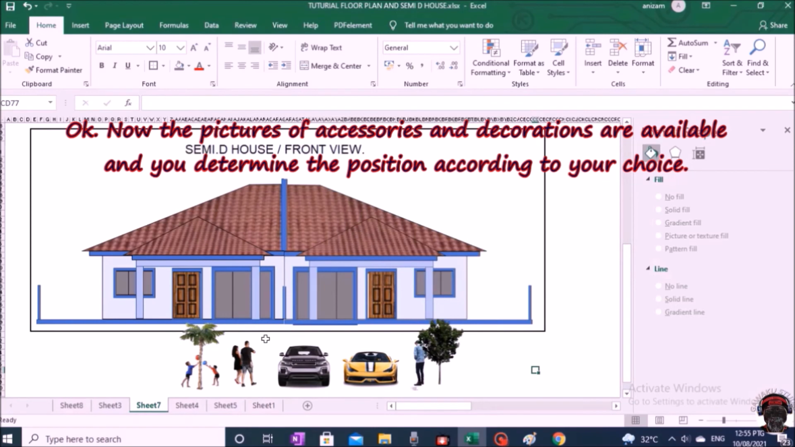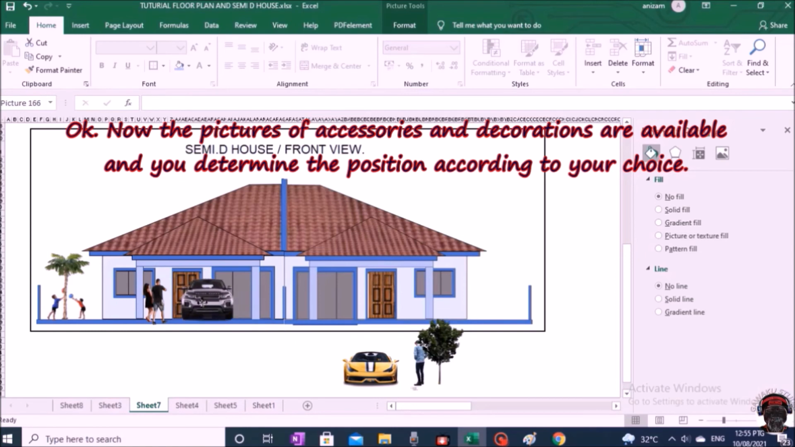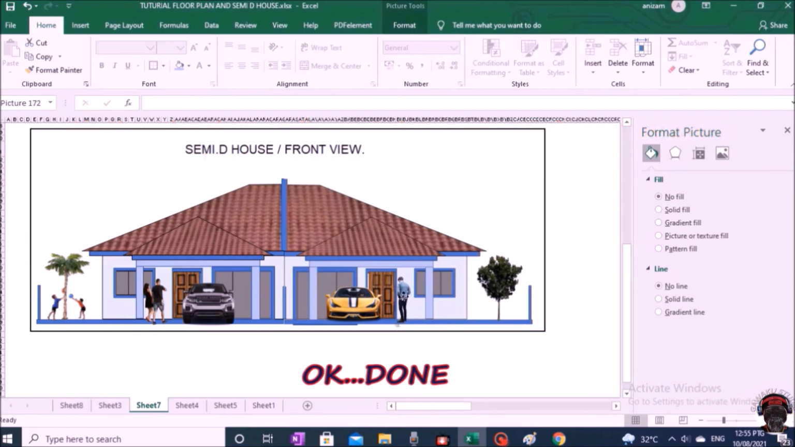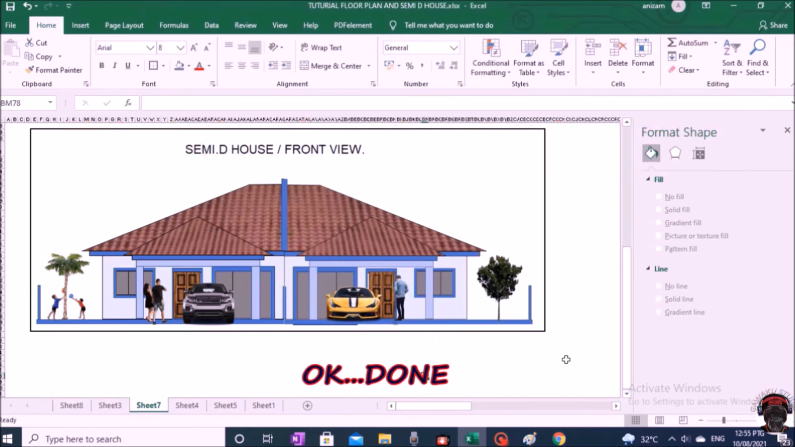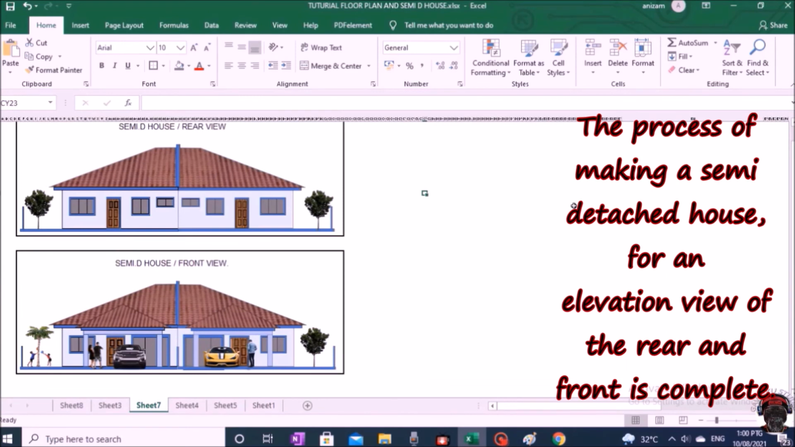OK. Now the pictures of accessories and decorations are available, and you determine the position according to your choice. OK, done. The process of making a semi-detached house for an elevation view of the rear and front is complete.